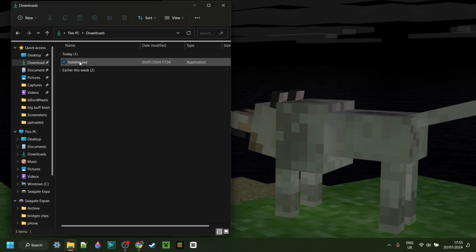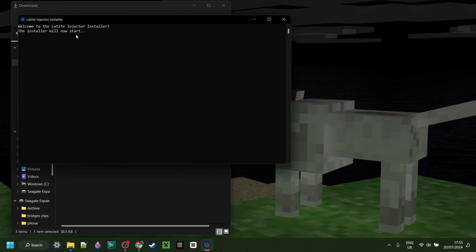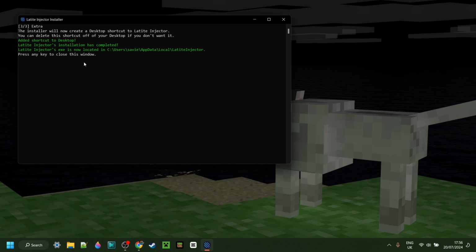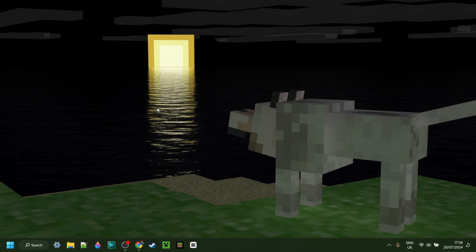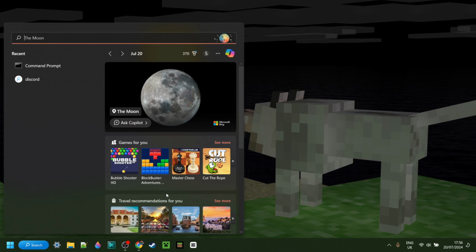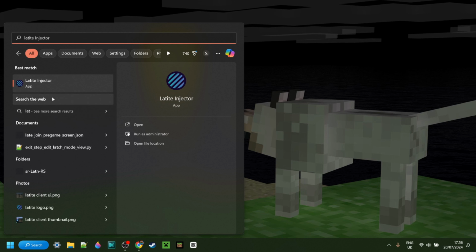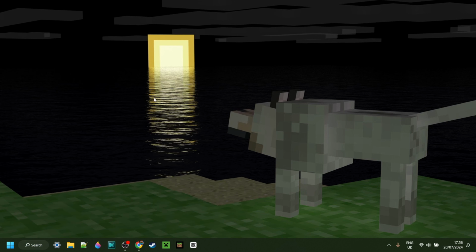Now as you can see in my downloads, I have the Latite client installer. I can simply click on it just like this, and the installer will start up automatically. Great, it's being completed. I can now press any key, and that's going to close that. I now have Latite installed, and I can simply look for it right over here. It's now as an app on my device.